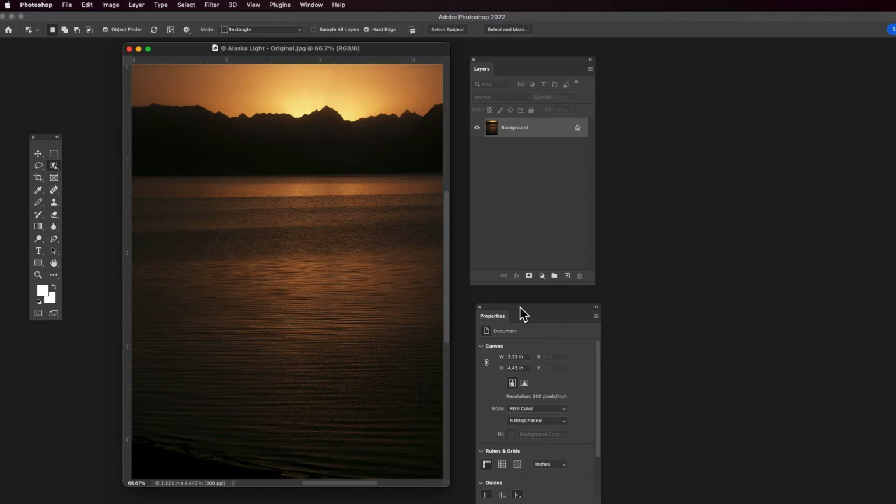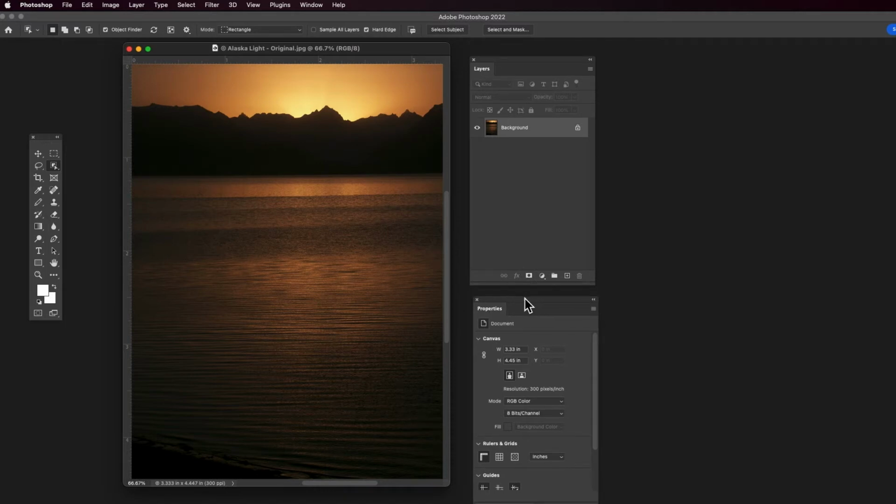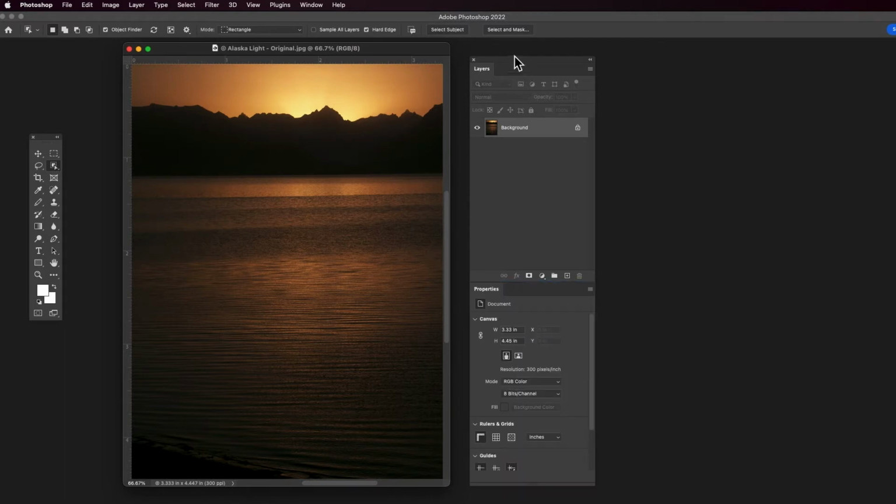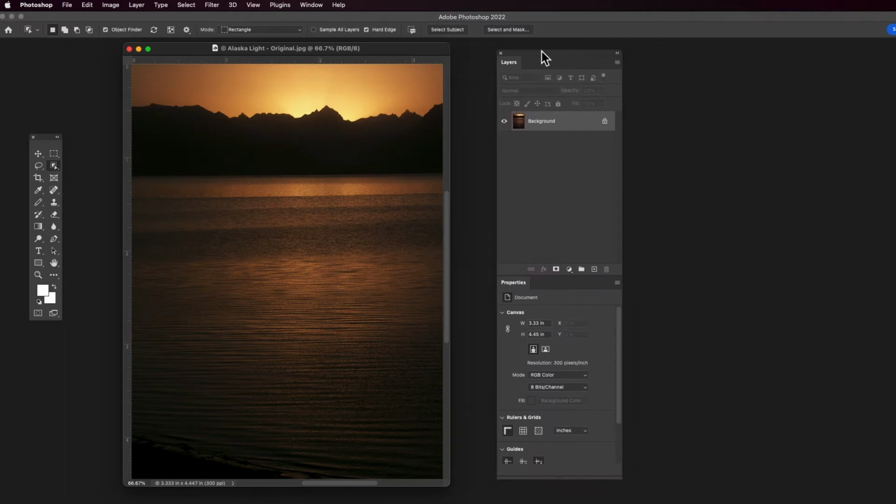So I always want my properties panel to be with my layers panel, and this is how you do it. This is how you group them. Take the properties panel and then move it up right next to the bottom, and then just snug it up a little bit, and you'll notice that little blue line occurs. Do you see that little blue line? All right. As soon as that blue line occurs, release, and then whenever you move the layers panel, the properties panel goes right with it.